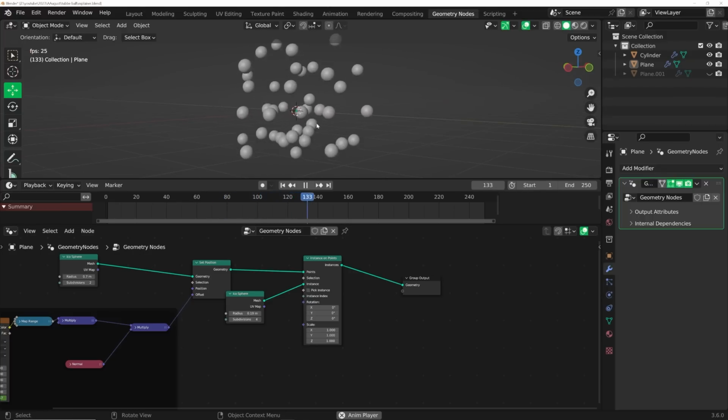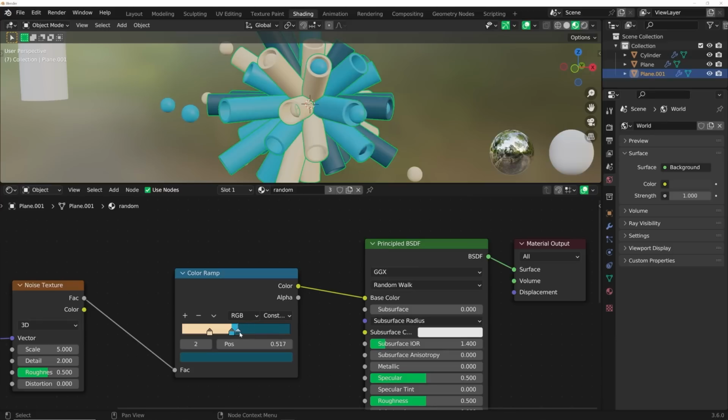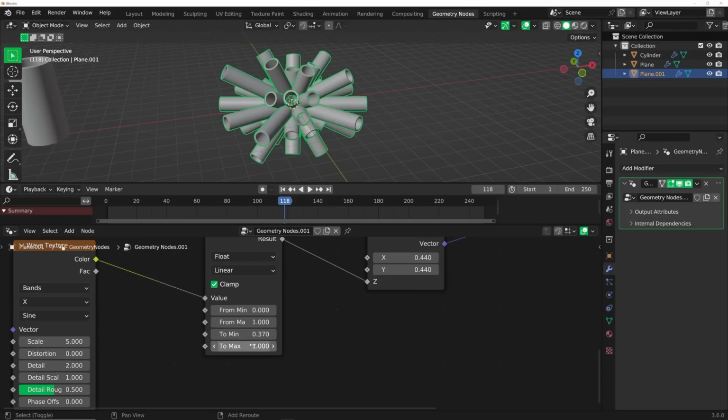So first I'm gonna show you how to use it, and second I'm gonna show you how to create this animation from start to finish. It's a really nice looking, fun animation, so we will get into that right after this quick shout out.